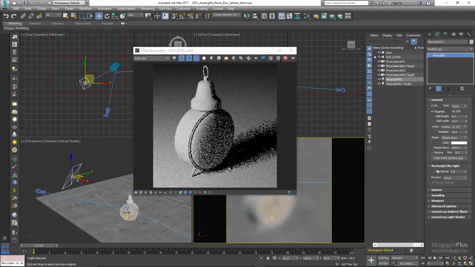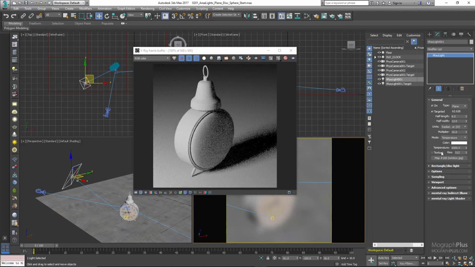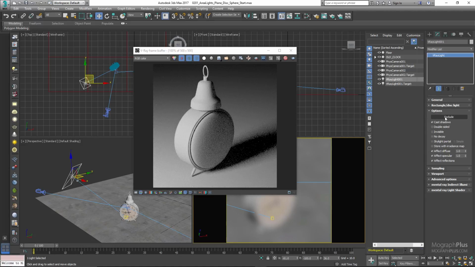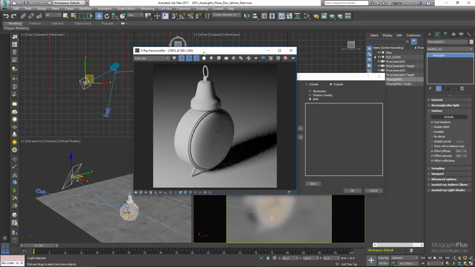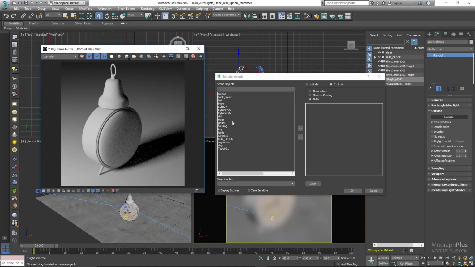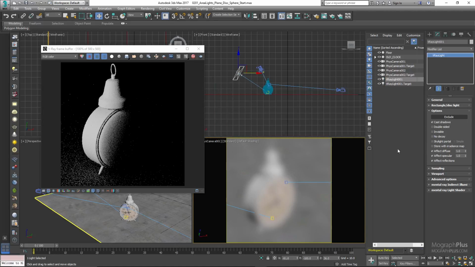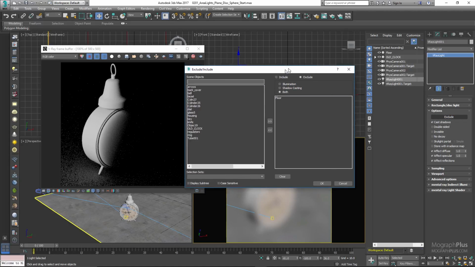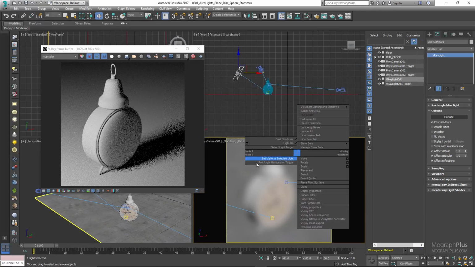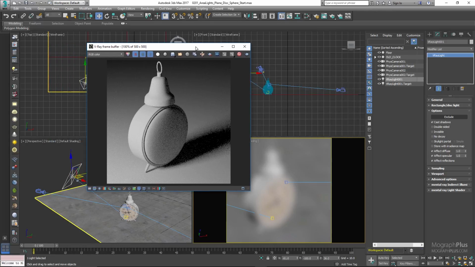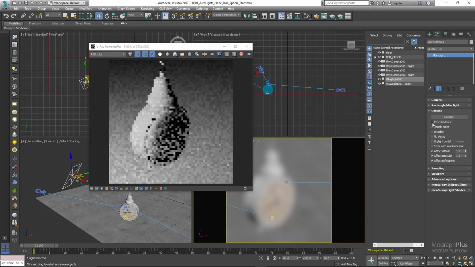Great, next we have the option rollouts. First, we have the exclude include window, which allows you to exclude or include specific objects in the illumination and shadow casting of the light. For example, I can double click on the floor object and exclude it from this light, and you can see the result in V-Ray RT. Let me double click on the floor again and remove it from the list. Then we have cast shadows, which controls whether the light casts shadows or not.